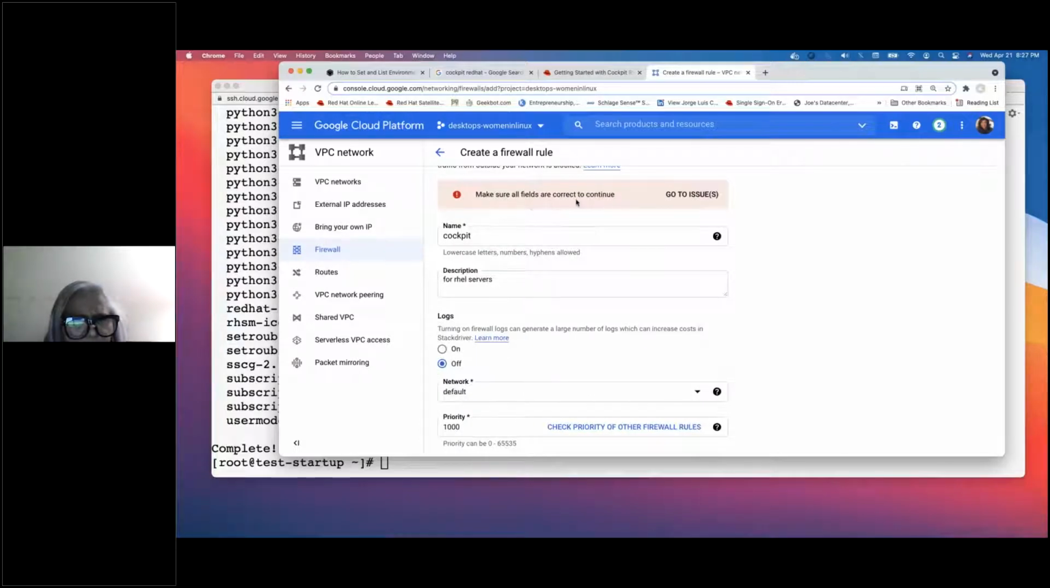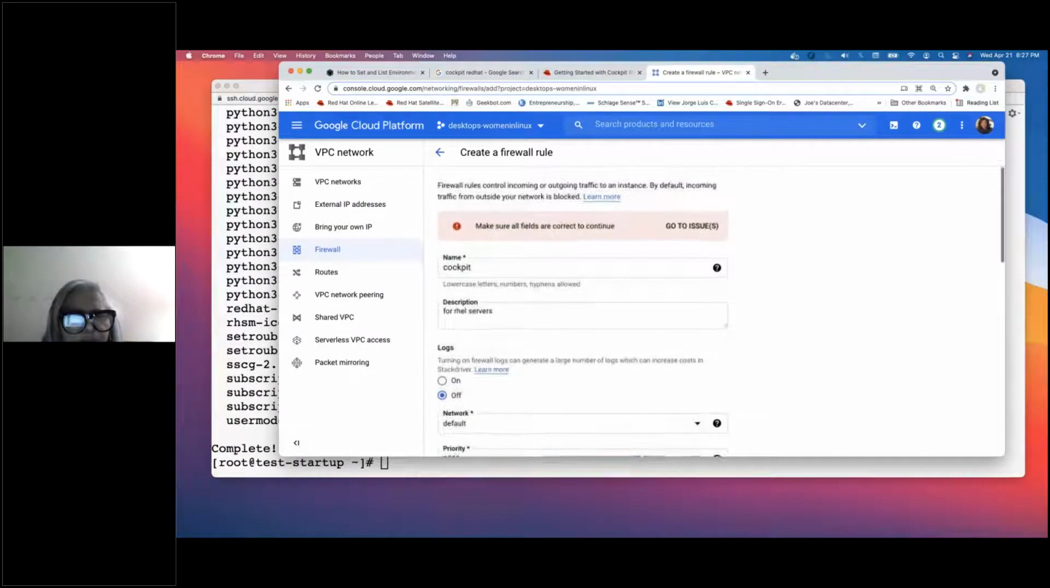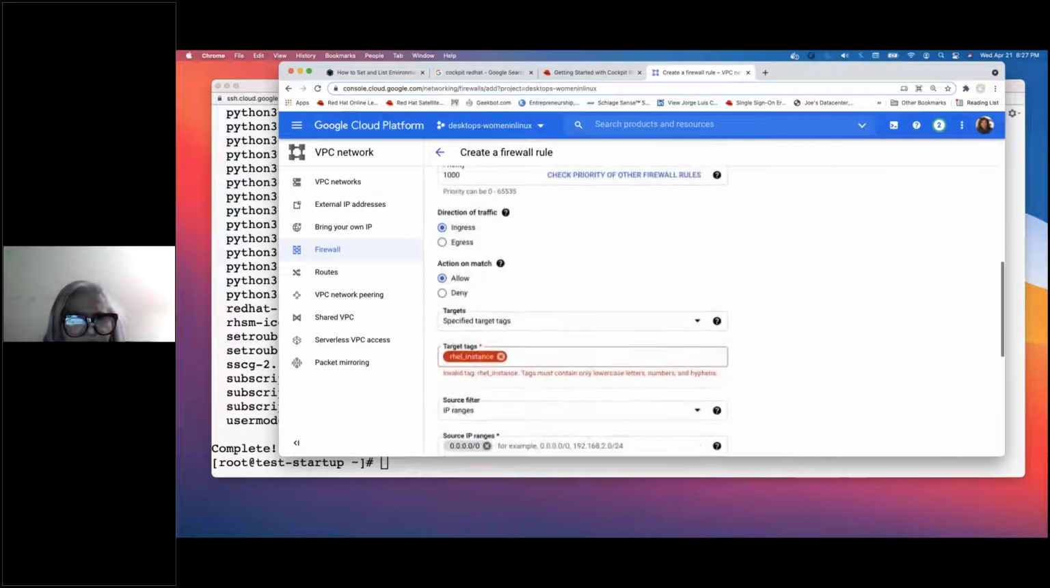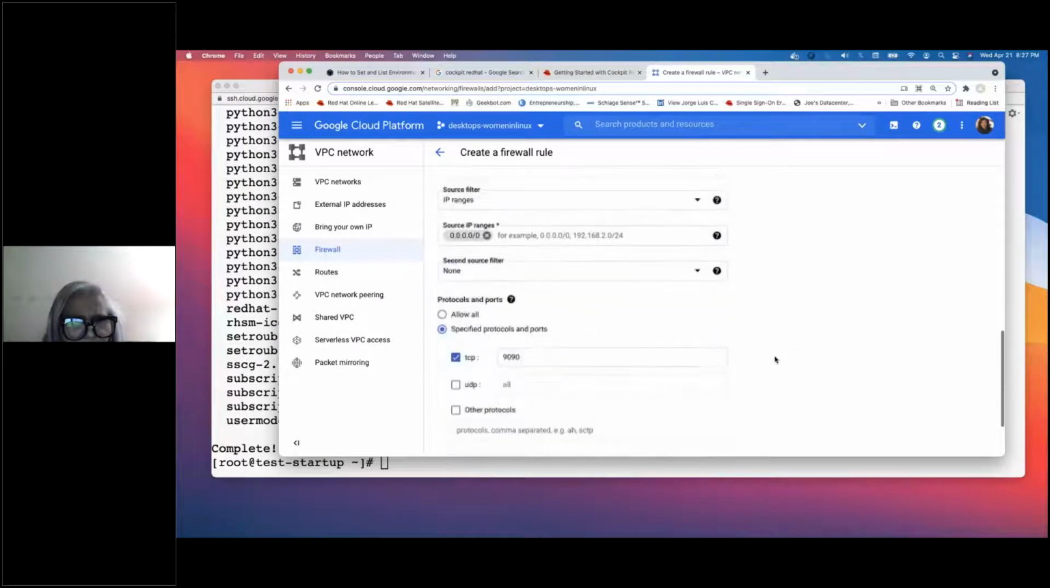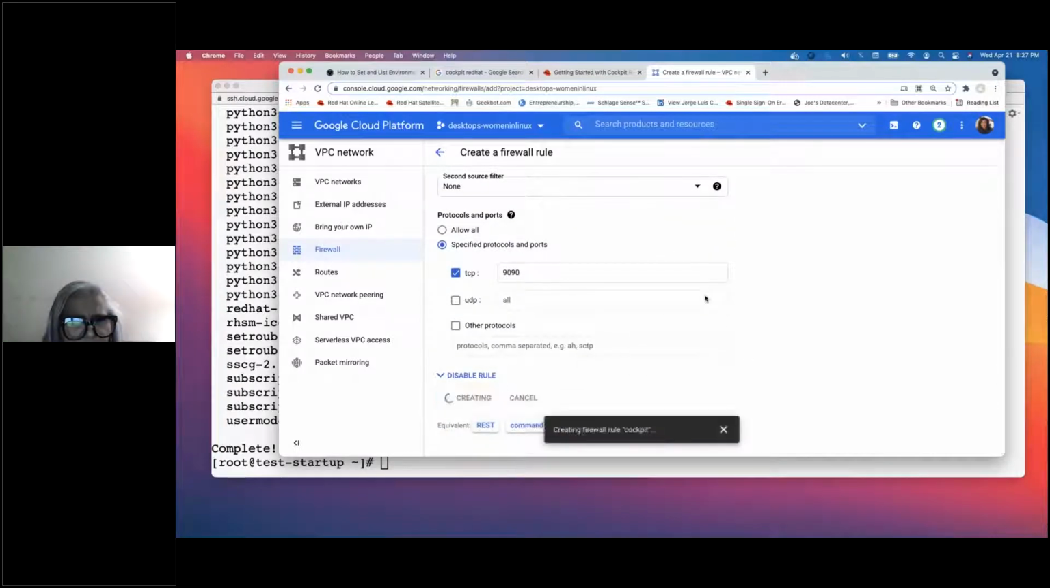Make sure all fields are filled out. What field did I miss? Oh, it doesn't like, maybe it'll take that with a dash versus a lowercase. Yeah. All right, create.